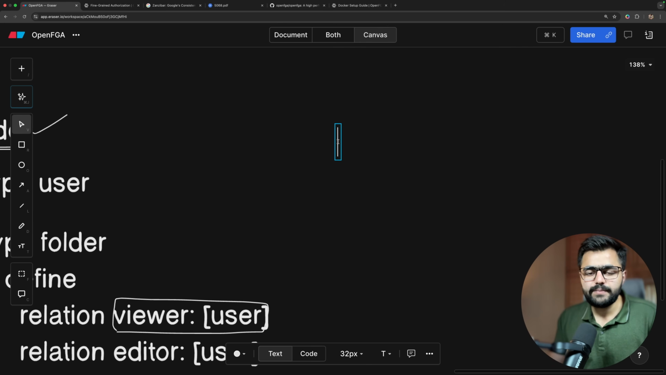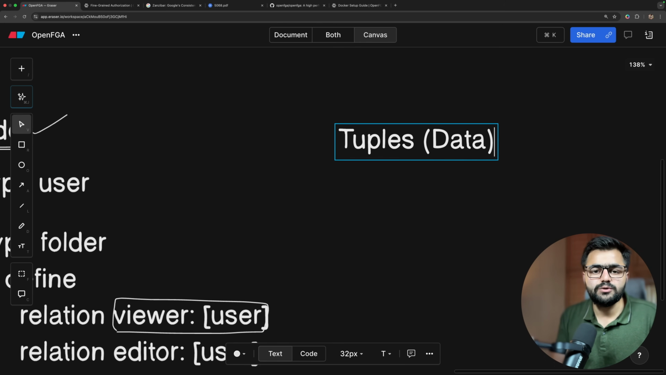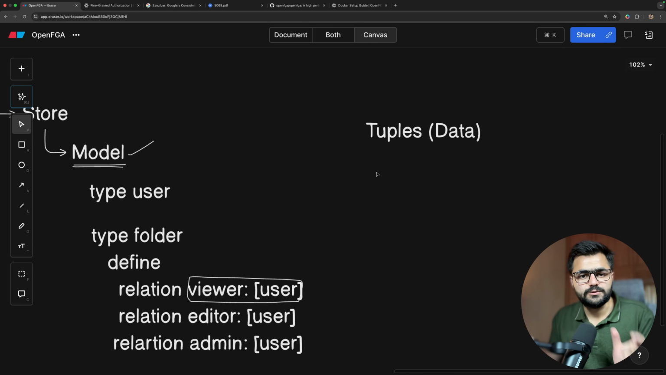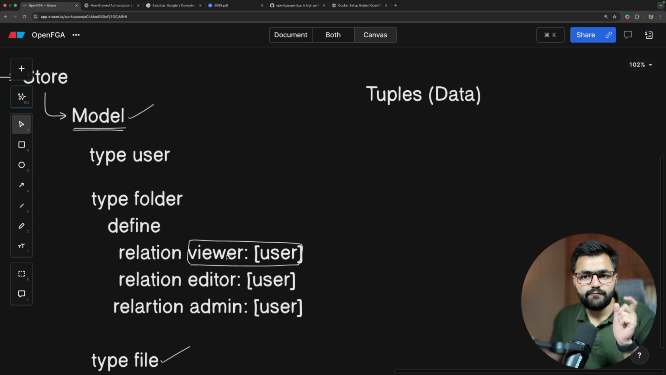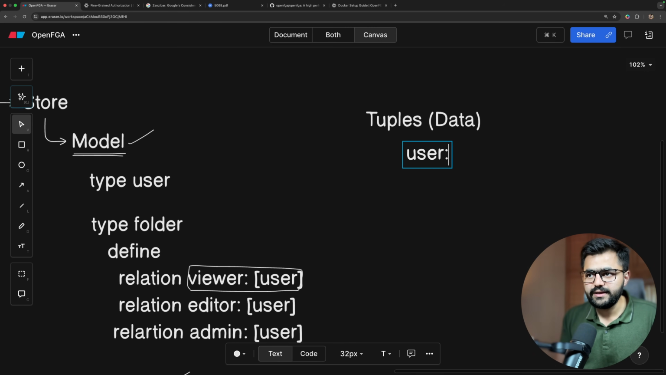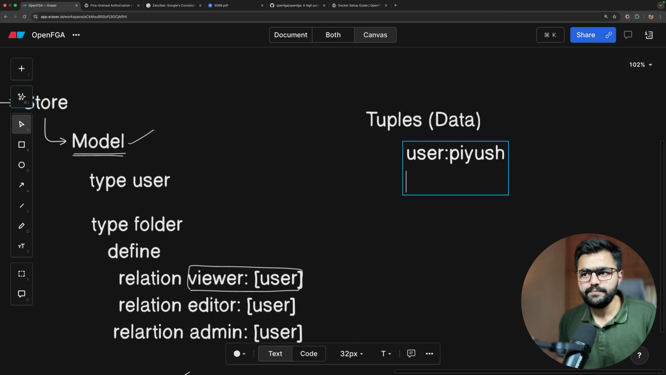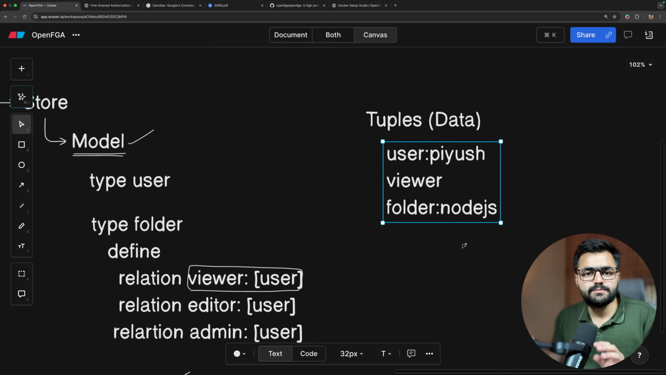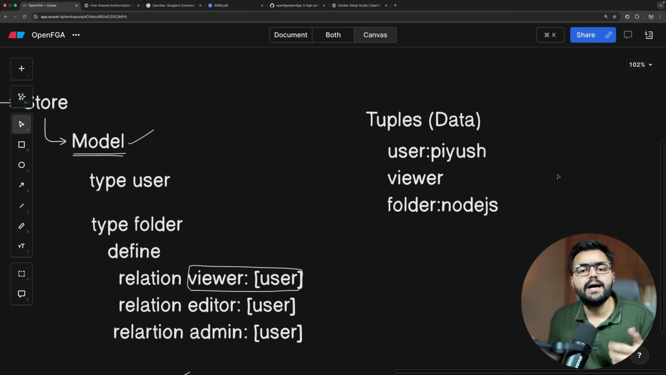Then inside the application, you have something known as tuples. Tuples are basically the actual data that stores the mapping. For example, let's say there is a user Piyush who has view access to a folder named nodejs. So a tuple will look something like, hey, there is a user Piyush, and he has viewer access to a folder. Let's say there is a folder named node.js. So this is a tuple. This is basically a mapping stored in OpenFGA as a tuple, which is the actual data.